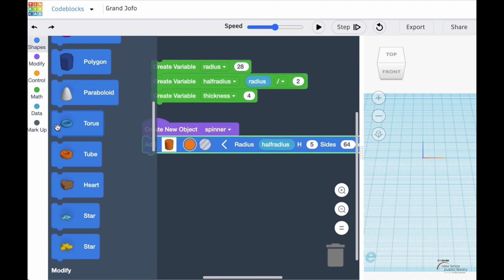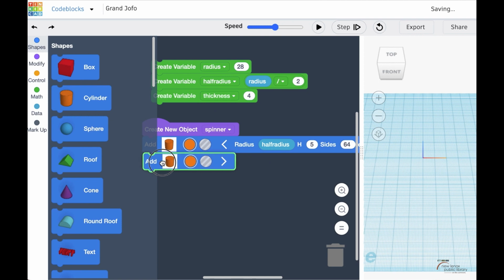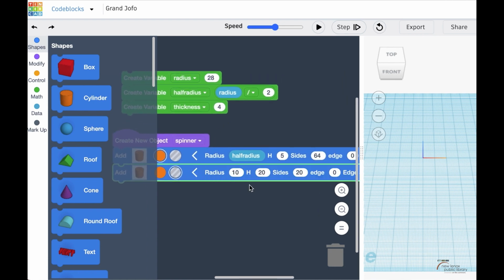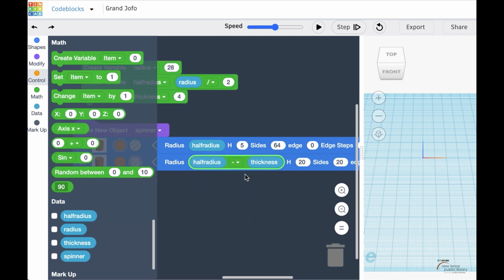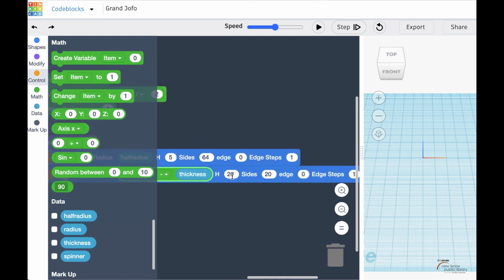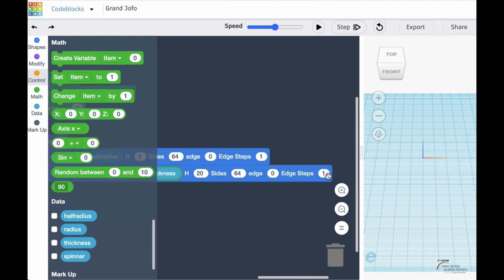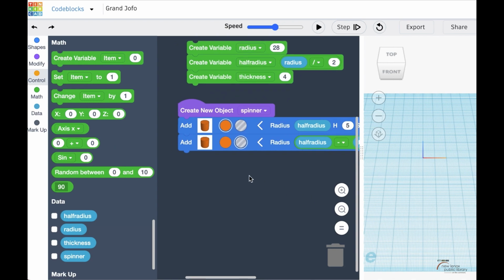All right, and now we're going to create another cylinder. So scrolling all the way up again, plugging that in. Now this one's going to be a hole, so while solid is checked, you want to make sure you hit the gray stripes. We're going to grab an arithmetic block, and here, grabbing in the data, we're going to plug in half radius, subtract, which is the minus, the thickness, and plug that in. And then we're going to take this whole arithmetic block, plug it in up there into the radius section. So now we have height is 20, sides are going to be 64, edge is going to be 0, edge steps is going to be 1. So those are not going to change.